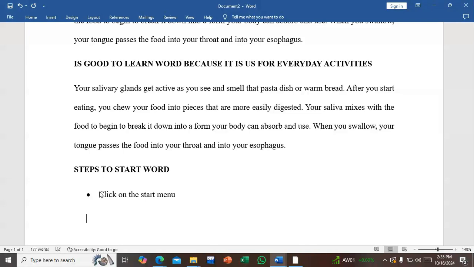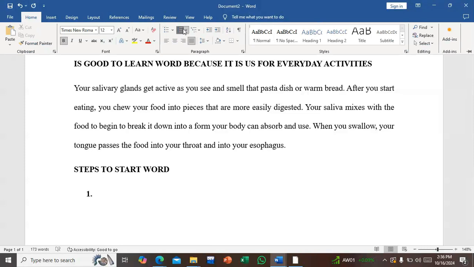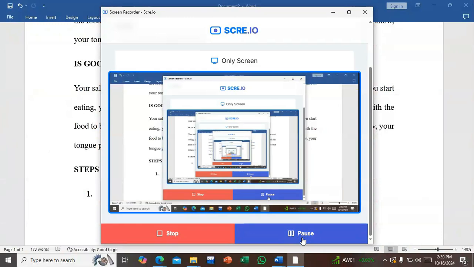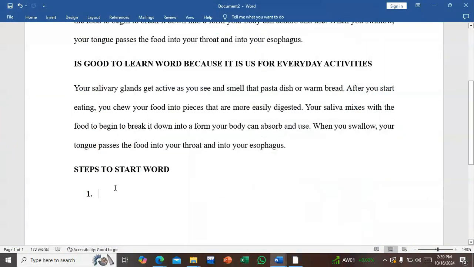What if you want it to be a number? You come to the same place, you see numbering, then you click on it. When you click on it, you start. So number one, we start with steps. You can say click on the start.